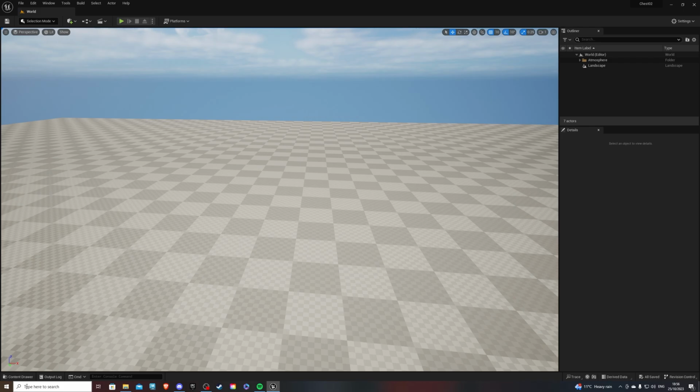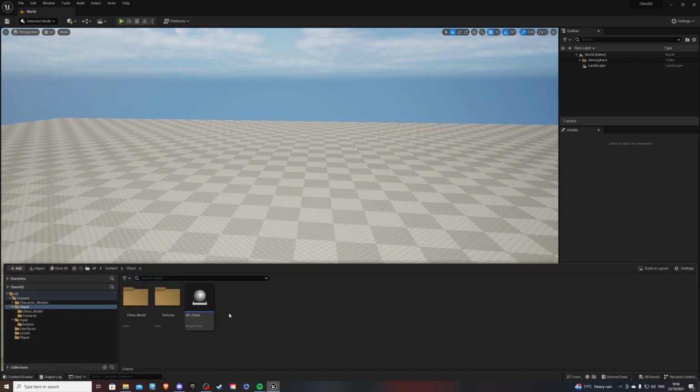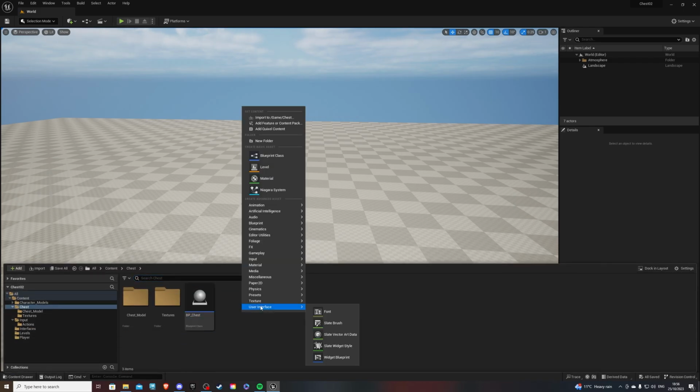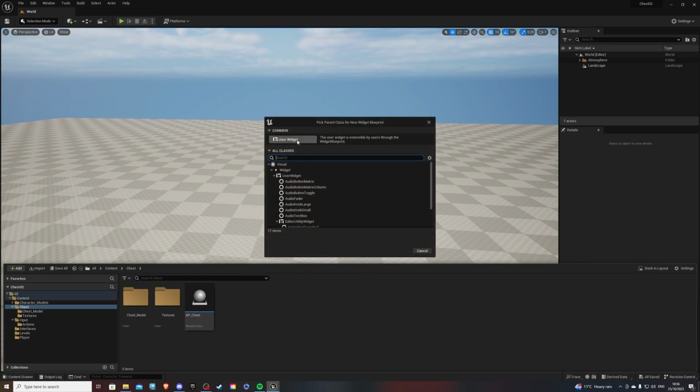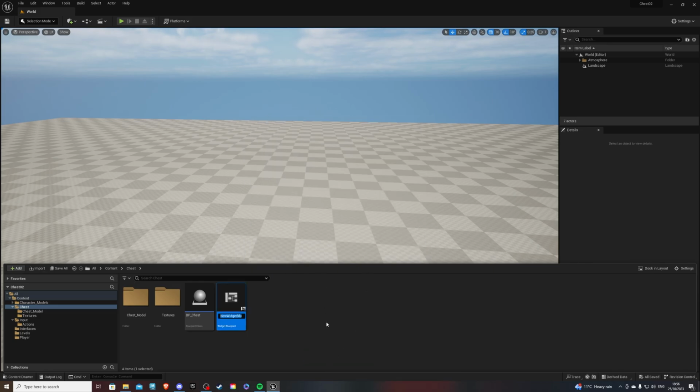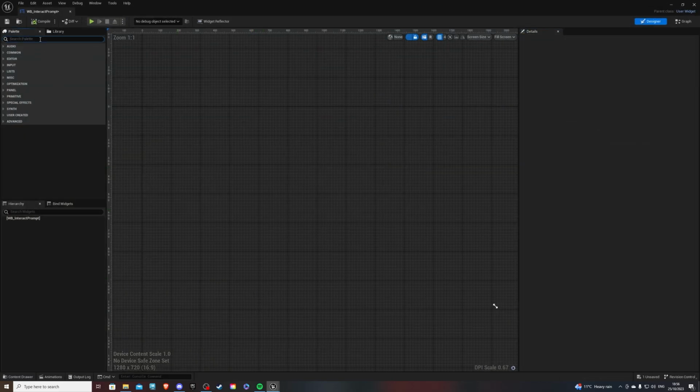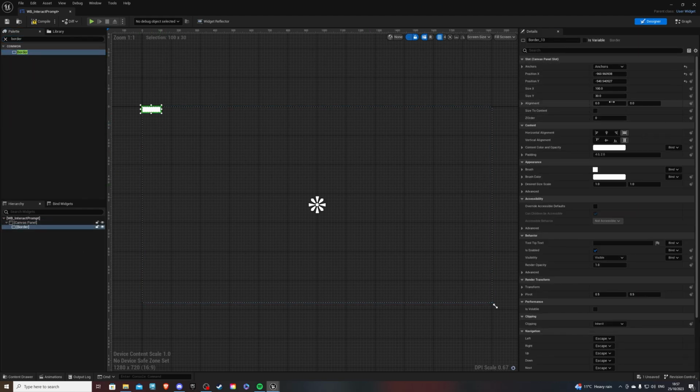Go ahead and press X. Let's go create an interface, a widget blueprint, user widget. WB underscore Interact Prompt or something. Once inside, we want a Canvas Panel, and this will be used to display our message, open or close. I will get a Border, and this border will be in the center like that, with an alignment of 0.5 and 0.5 again.